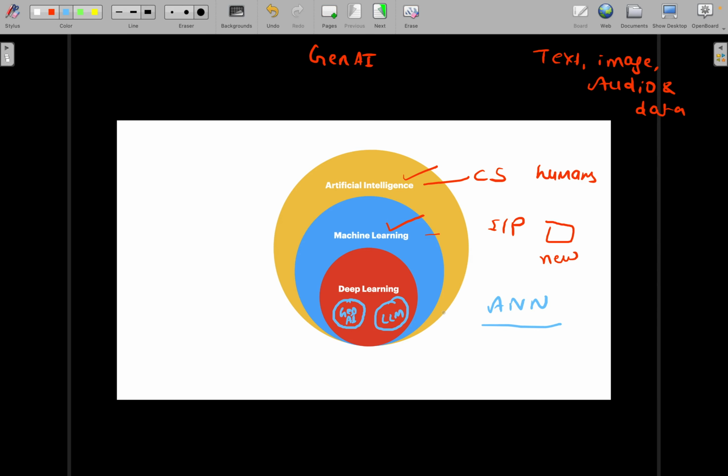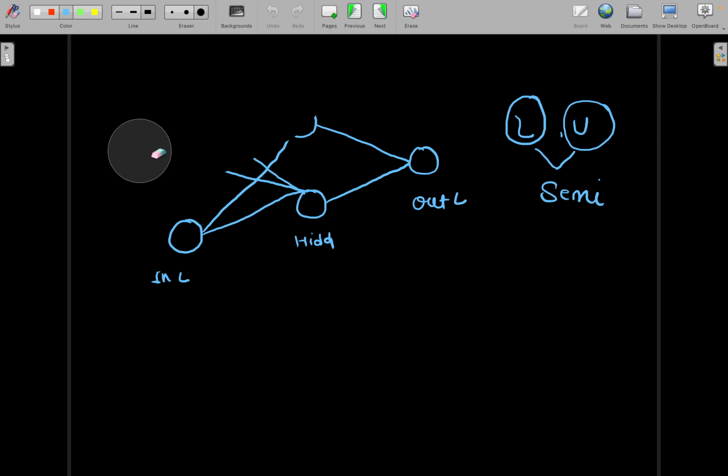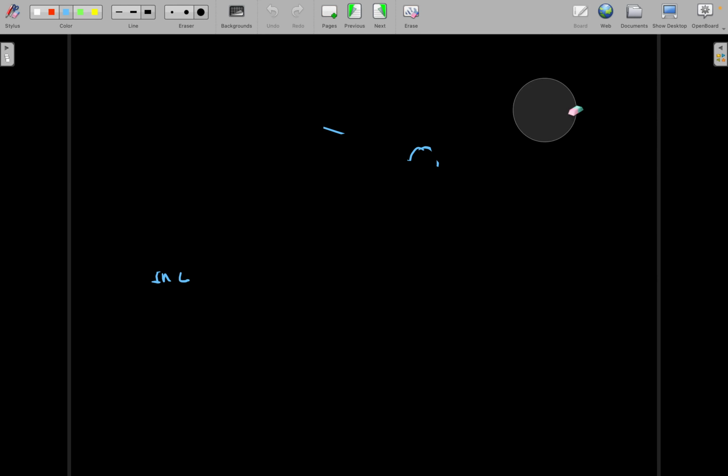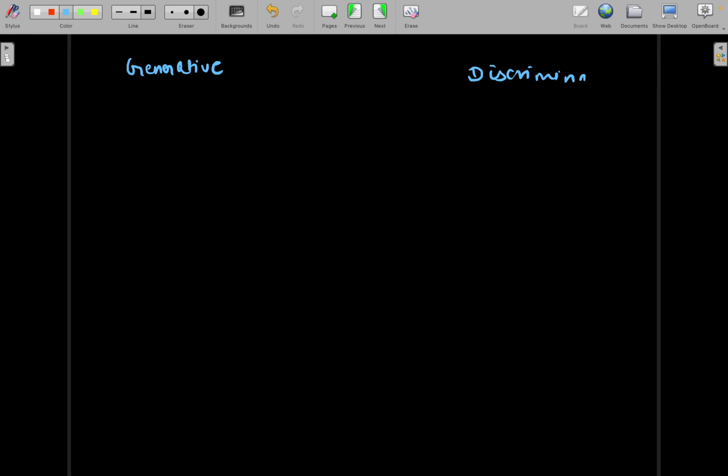So deep learning models, or you can say machine learning models in general, can be divided into two types, okay. The first one is generative, and the other is discriminative, okay. A discriminative model is a type of model which is used to classify or predict labels for some data points.